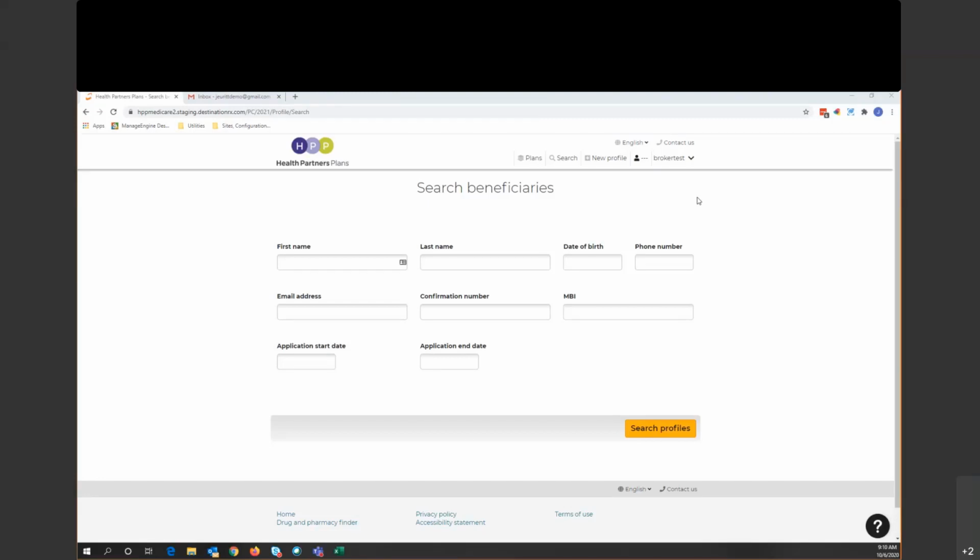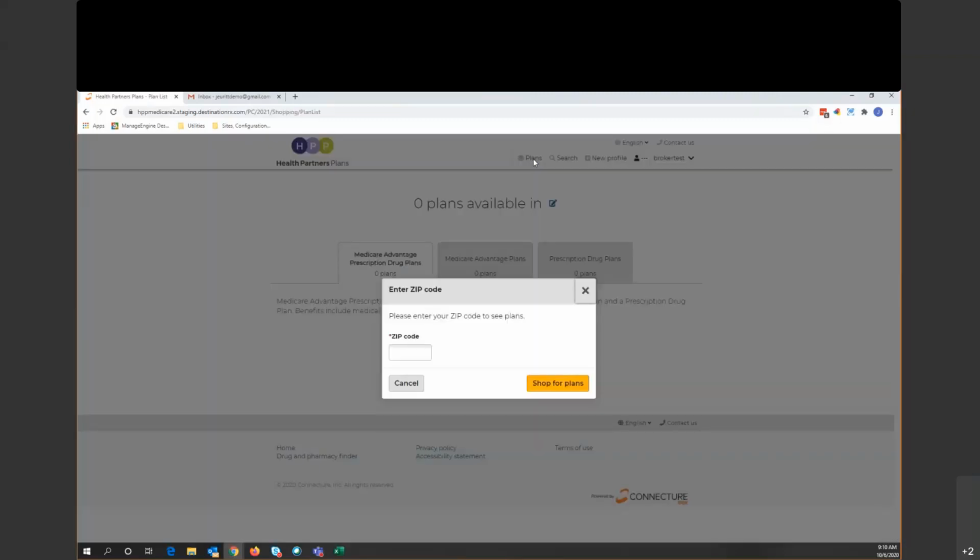However, if you do know you are speaking to someone that's new to your book of business, you can always create a new profile at the top of the screen. There is a fast pass option throughout the system. If you didn't want to create a profile and you just wanted to get right to the plans list page, at the top of the screen, we do have a plans button. If you were to select plans here, it would open up a window prompting you to enter that beneficiary zip code, and it would take you directly to the plans list page.